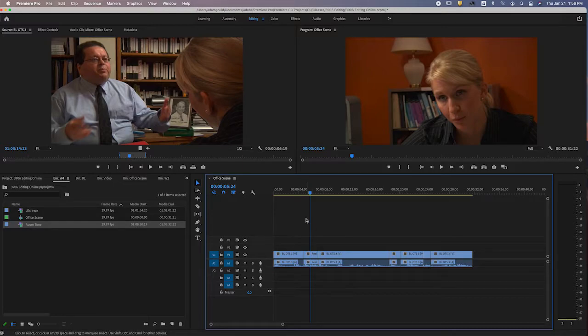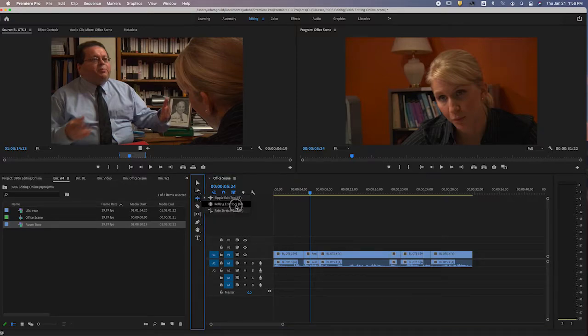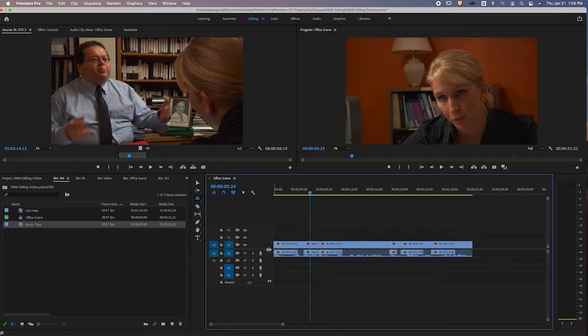All right, so to do L cuts and J cuts, the first thing you need to do is unlink things. You can do that here. Personally, I'm just going to hold the Option key. The other tool you need for this is the Rolling Edit tool, shortcut N. The Rolling Edit tool. Let me blow this up a little bigger so we can see more easily.